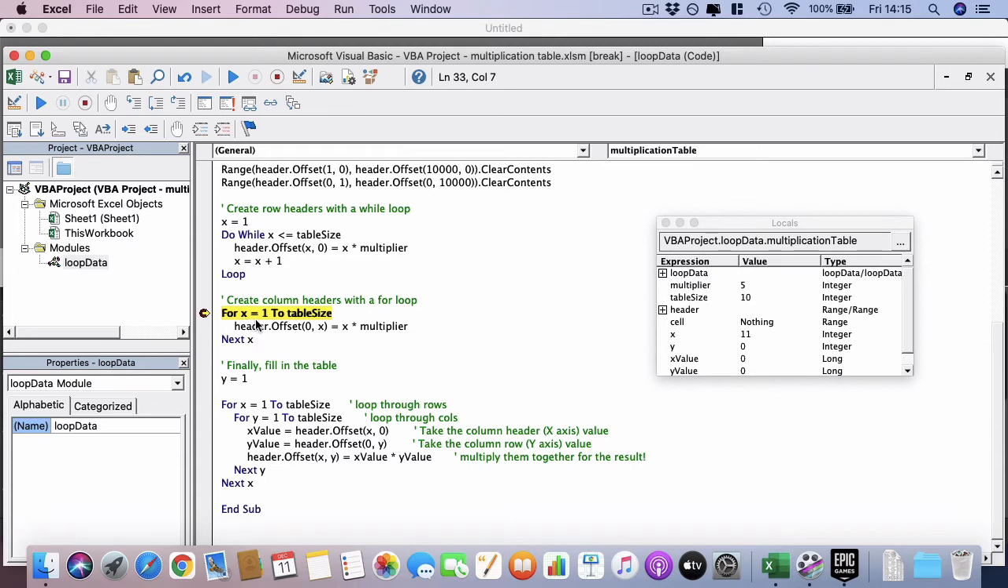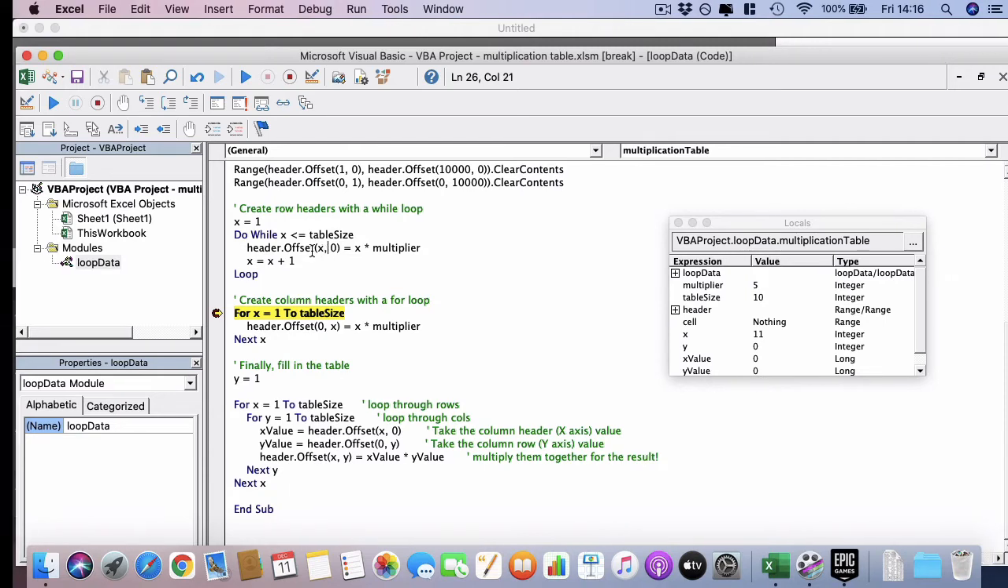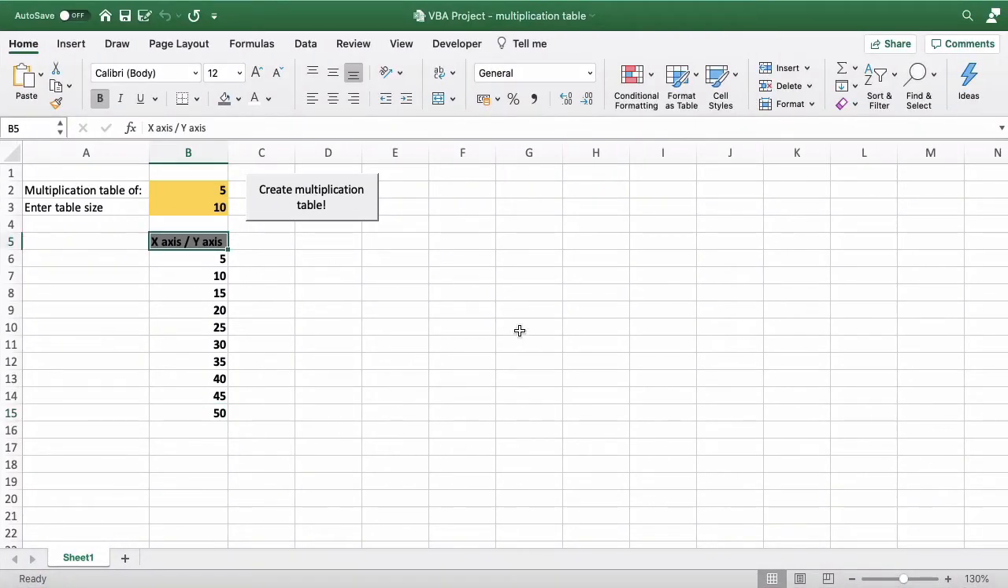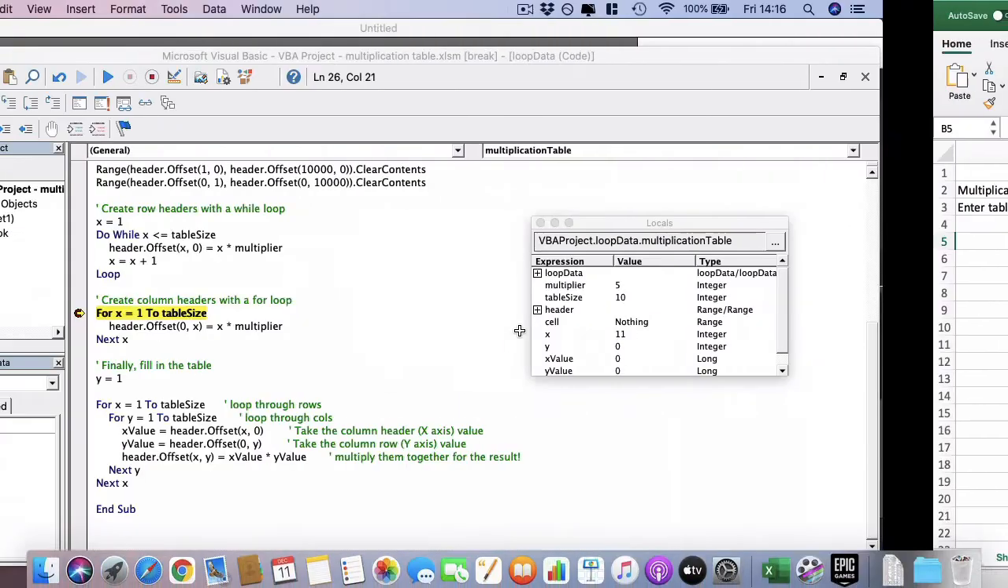So this is for x equals 1 to table size, so 1 to 10, and again header.offset, but you'll see here the x that we've used is in the column header, in the column instead of the row. So we're going to go sideways this time. So we're going to start here. Instead of going 1, 2, 3, 4 down, we're going to go 1, 2, 3, 4 across the columns instead.